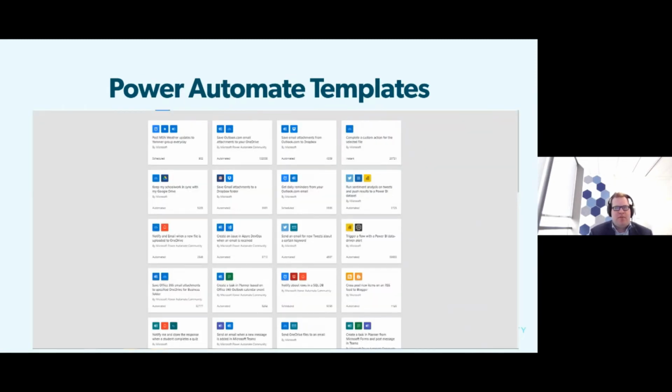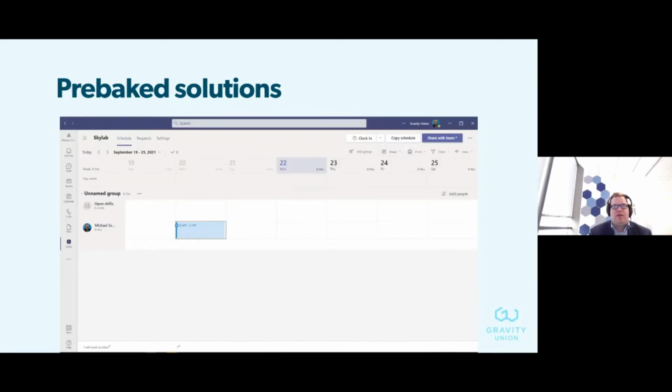Lots of Power Automate templates. So if you need to send an alert to a SharePoint list when someone tweets at your company, they have a template workflow for that as a starting point. So again, reducing the risk of performing some of those more advanced functionalities over custom solutions.